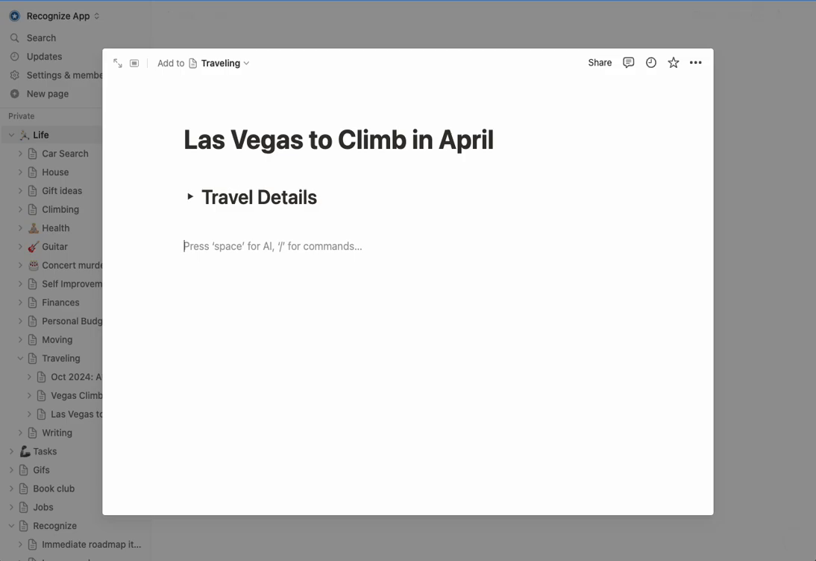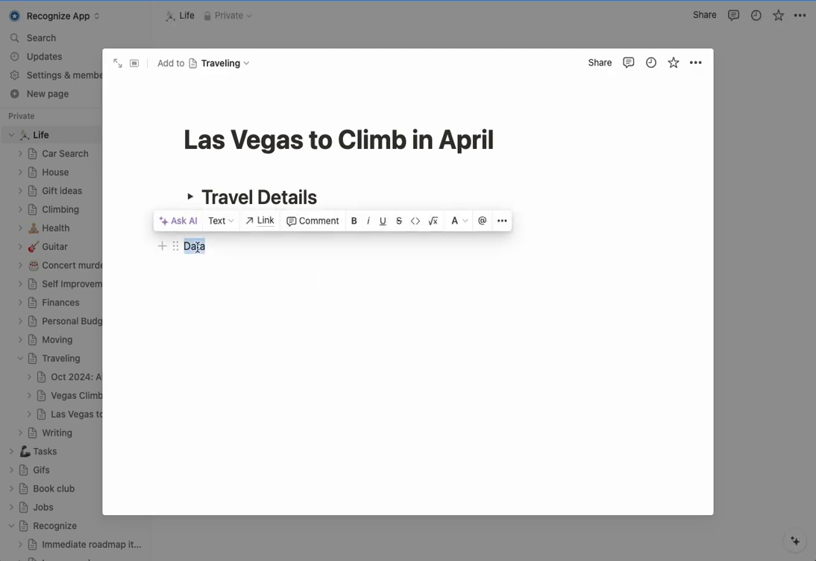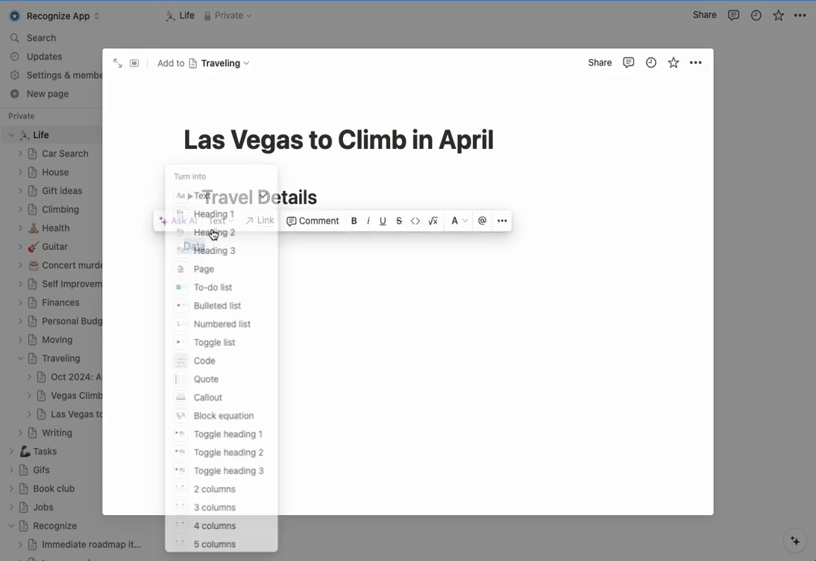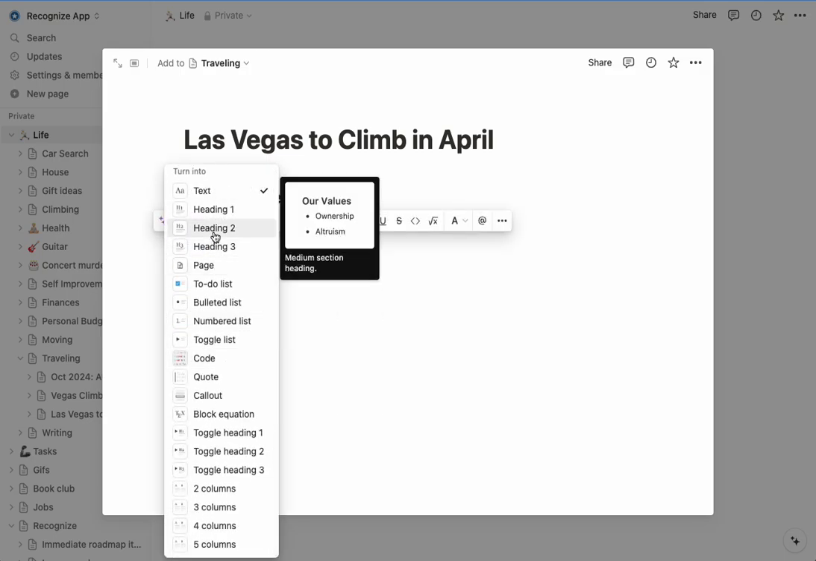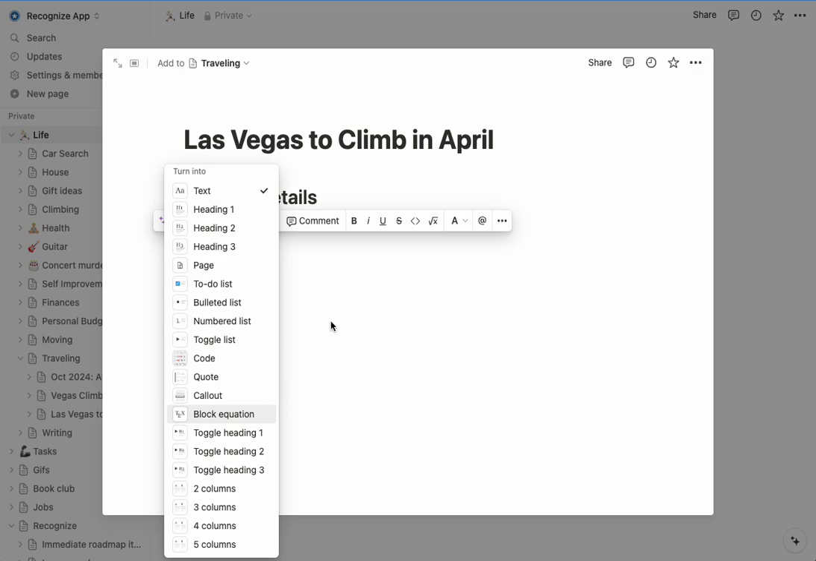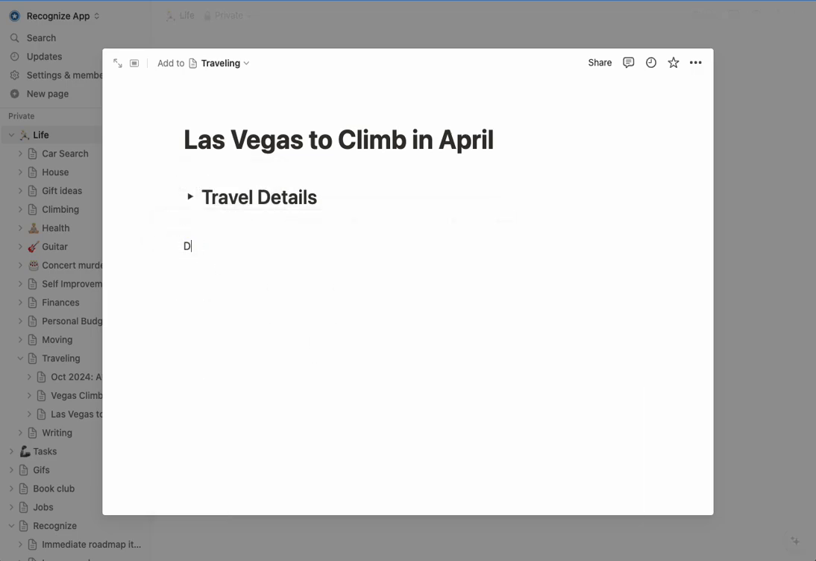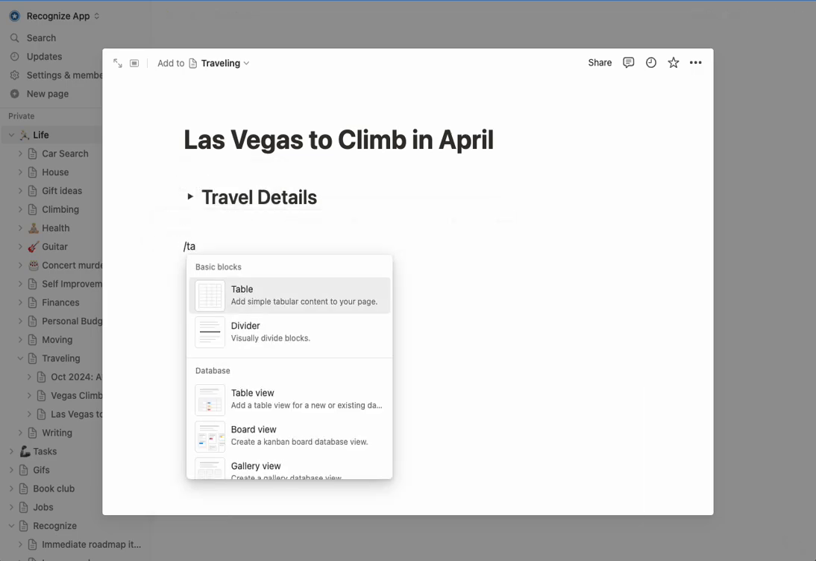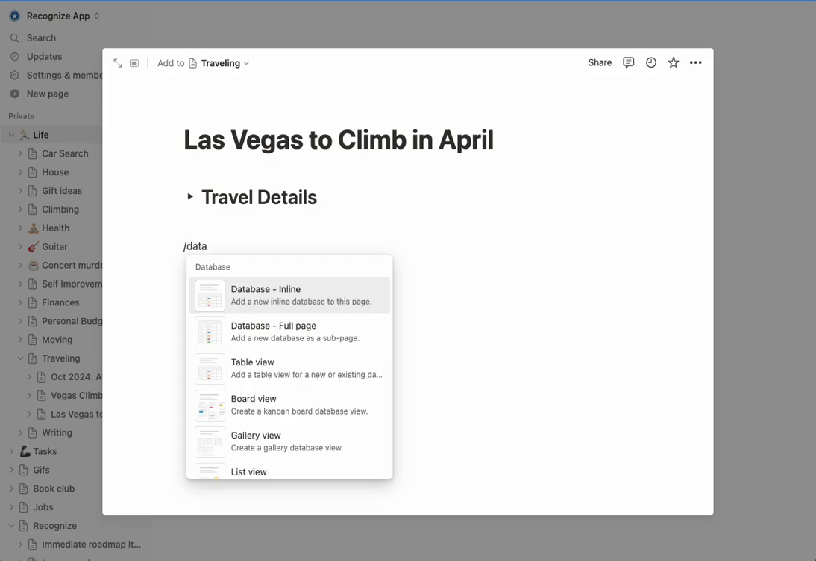Okay. So let's make the budget, or the data around it. It's really the data around the trip. So I'm going to convert that into a table. What you want to do is a slash, database inline.